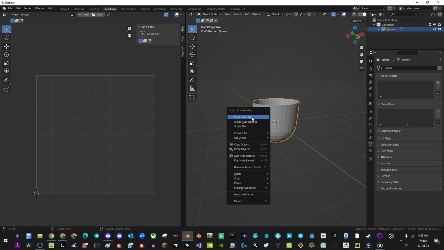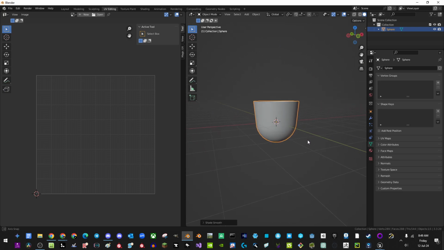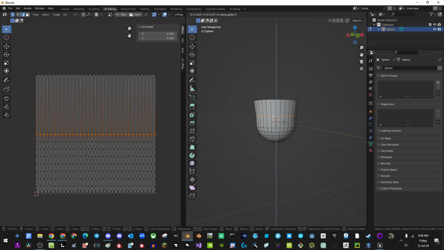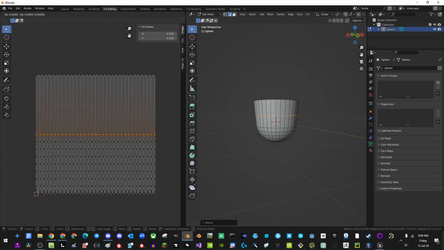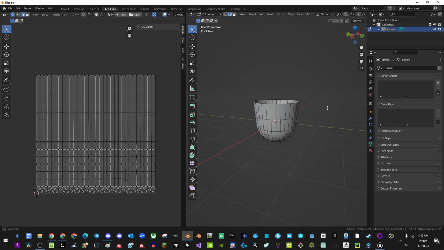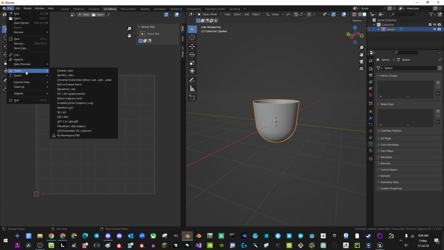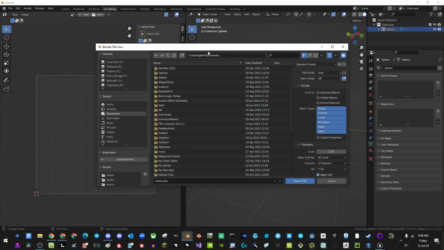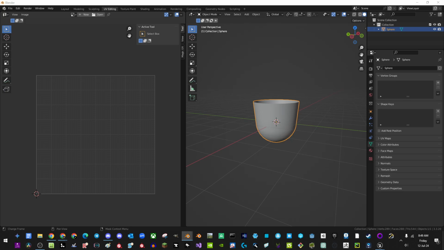Last thing we want to do is we want to smooth this out. Okay. I'm actually going to bring this one up a bit, and I'll do that in the UVs as well. Okay, so let's export this now. Export FBX, and we're gonna dump it in our main project.